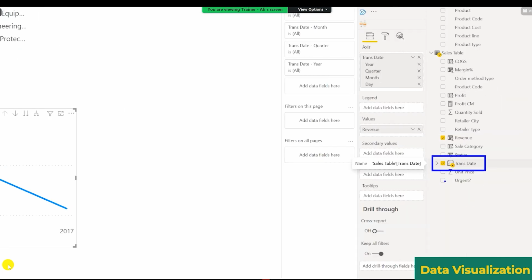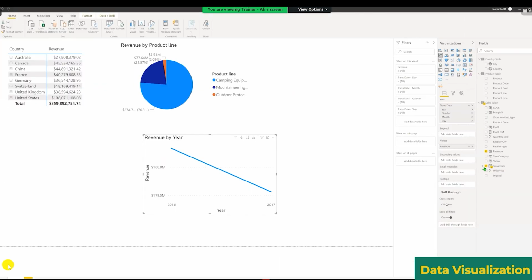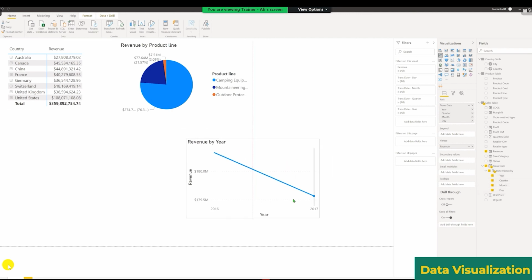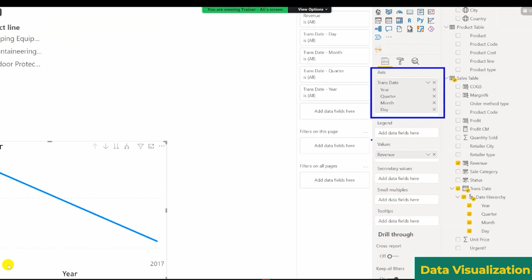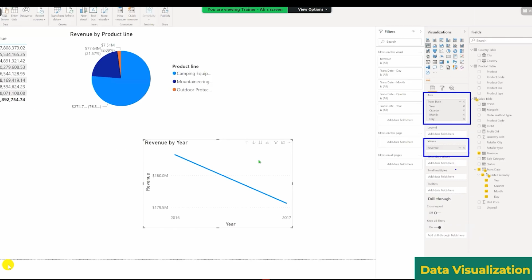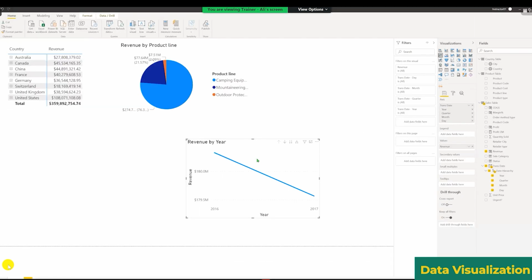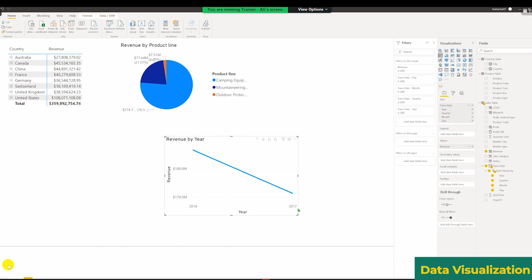With transaction date, Power BI automatically creates a hierarchy for the date column. So wherever you have a date column in your data sets, it will automatically create a hierarchy. Similar behavior to Excel. It just gives you a breakdown into year, quarter, month, and date. So put the hierarchy in the axis, put the revenue in the values, and then it gives you this kind of a line chart. So it's giving you just revenue from 2016 to 2017.